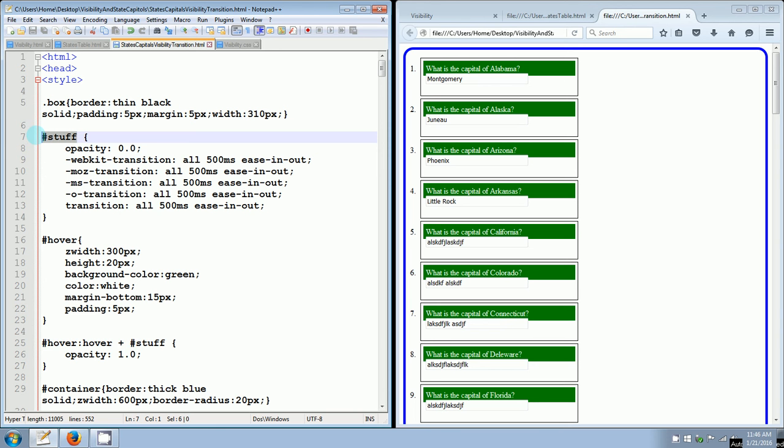And for ID stuff, there's opacity 0.0, WebKit transition, all 500, I think that means milliseconds, ease in, out. Then Moz transition, all 500 milliseconds, ease in, out. And if MS doesn't mean milliseconds, then I apologize, but I'm assuming that's what it means. And then we have MS transition, all 500 milliseconds ease in out, O transition, all 500 milliseconds ease in out, and transition, all 500 milliseconds ease in out.